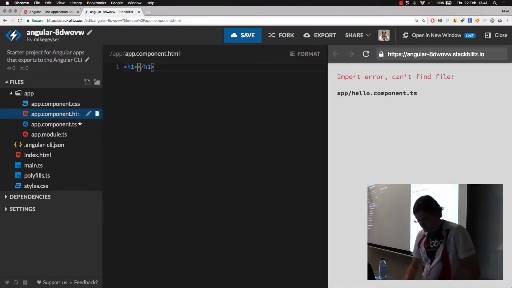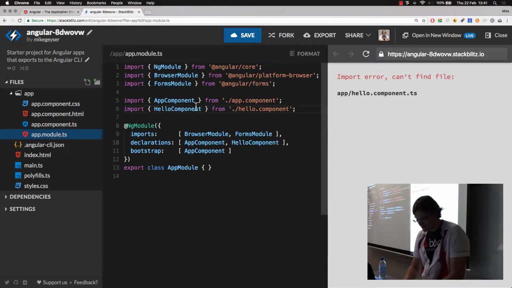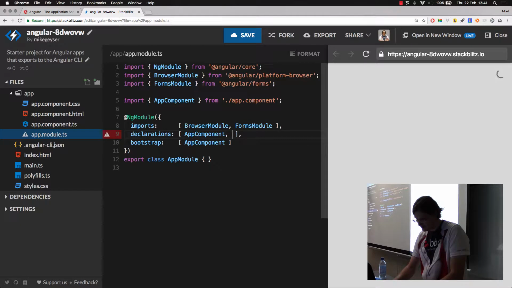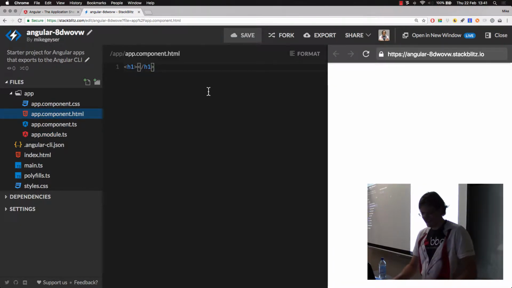And, oh, I can't find file hello component. Oopsie. I shouldn't have deleted that. Man, I'm going to get into so much trouble today. This is great. Everything's fine. I've got a bad habit of going off script.